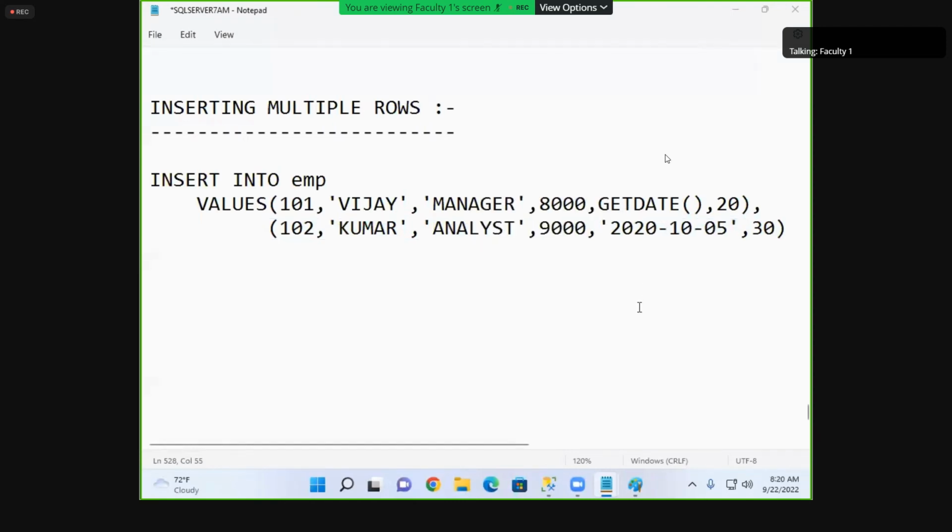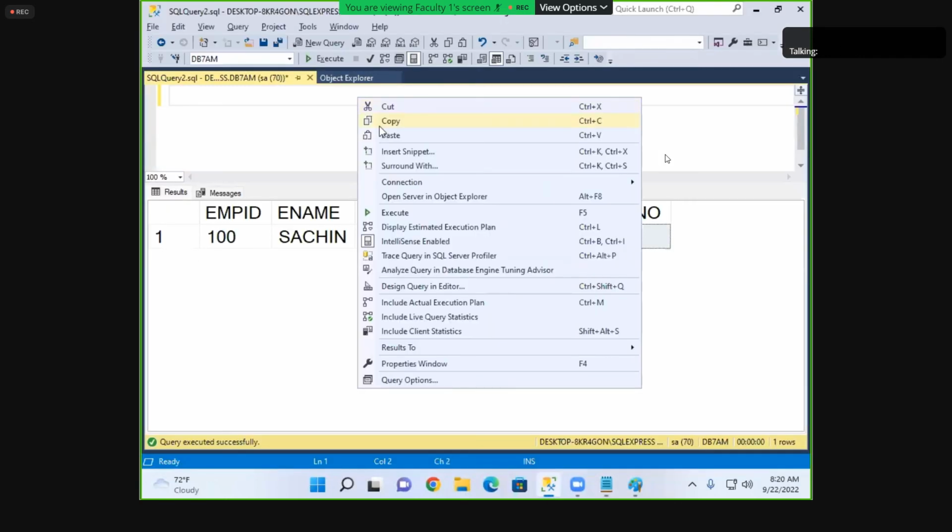So this is also insert into ID, this is name, this is job, this is salary, this is hire date, this is department number. After executing this command, how many rows are created? Two rows. So this insert command creates 2 rows.